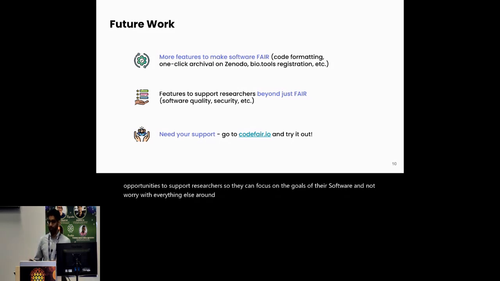We, as researchers, already have so much to worry about, and now we are asking them to make this FAIR and this and that. And so we are hoping Codefair will address some of that. And to do that, we really need your support. So please go to codefair.io, install the app, and start making your software FAIR without breaking a sweat.